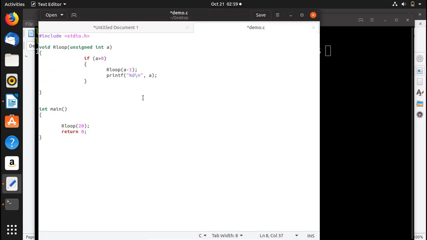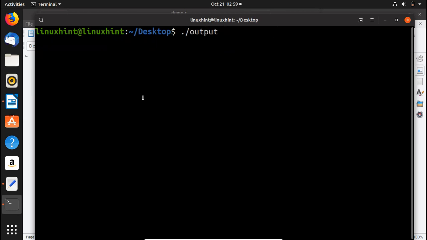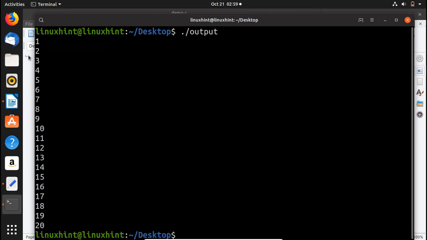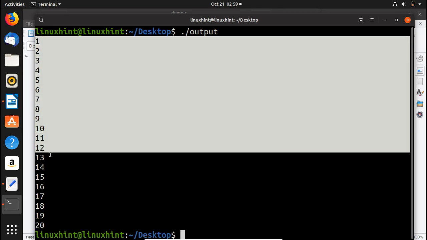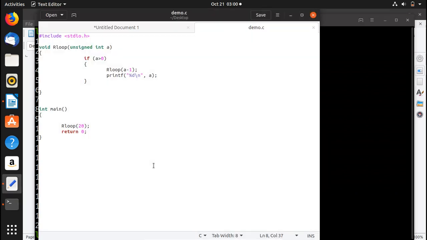and if you want to print it in each line separately, then you can add \n here. And now you can run it again. Let me just clear it, and now if you look at the output, you can see that it has printed the numbers from 1 till 20. So that's how you can print out from 1 till 20 without having to use loops.